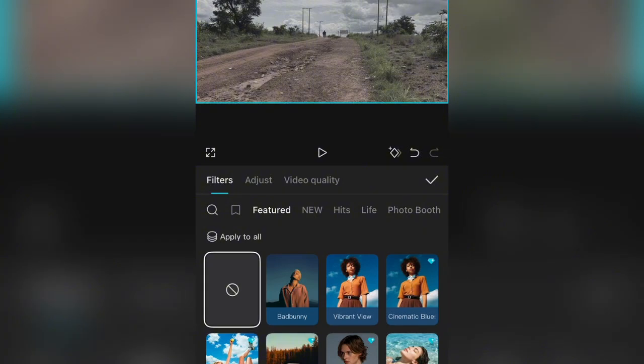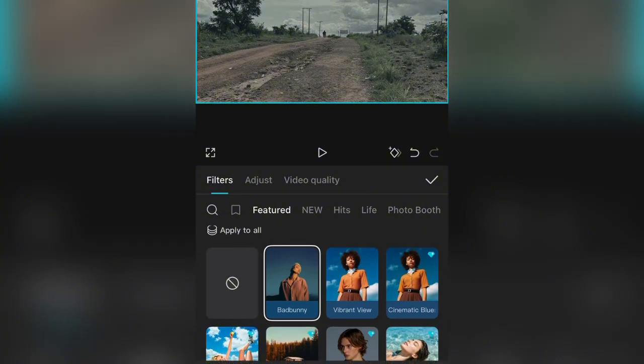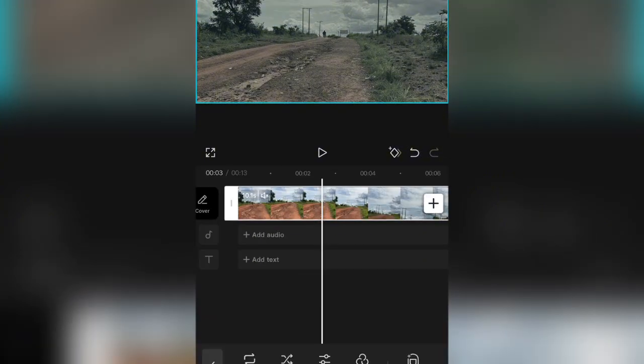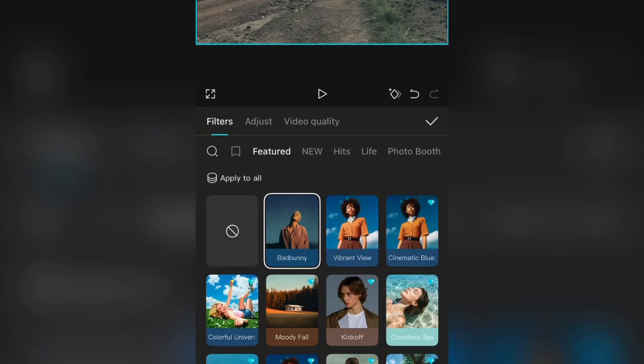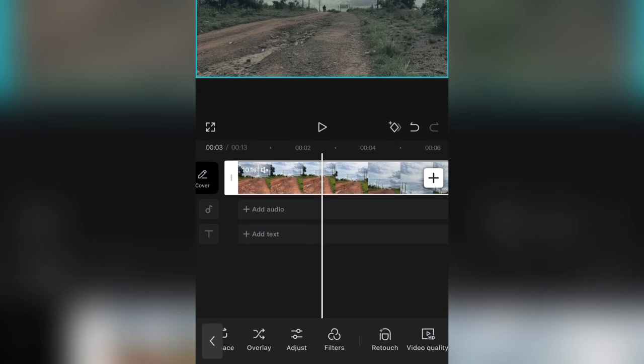Then the filter. CapCut already has an inbuilt filter for you, so it will make color grading easier. There are a lot of them on your data. Explore the options. Make sure you do not tap on the filter that has this diamond. It is a paid version. Just use the ones that are free. They have a lot of free versions you can use that are beautiful.